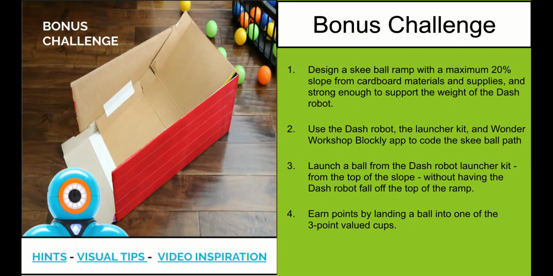Some other things that we've done with our older students, when we're really working with slope and other opportunities to incorporate some math skill sets, and when we're working with angles and things like that, is have kids create their own types of ramps out of cardboard. And then they will take Dash and they'll have to speed him up or her up and then go onto the ramp and then launch the ball into the basket. And we talk about a maximum slope of 20% of what they need to do. And it needs to support enough weight to get Dash up the ramp a little bit.